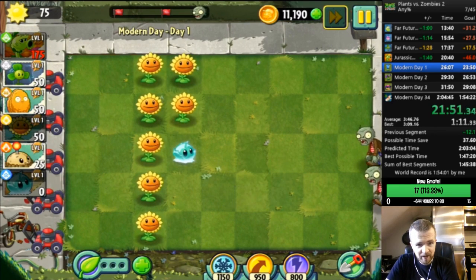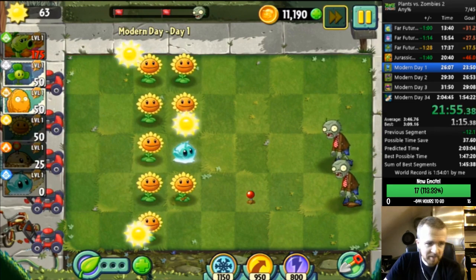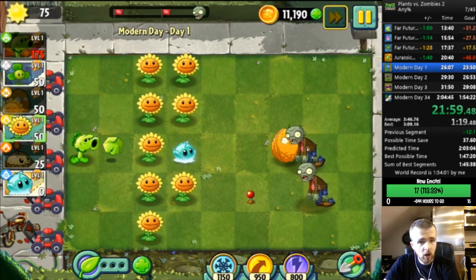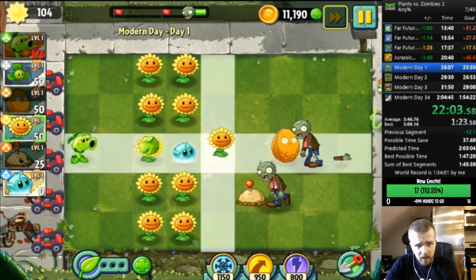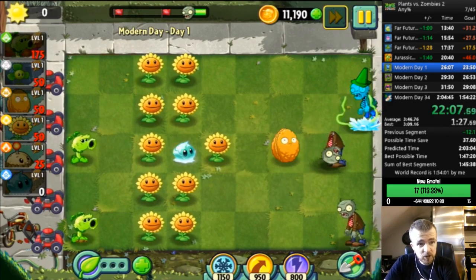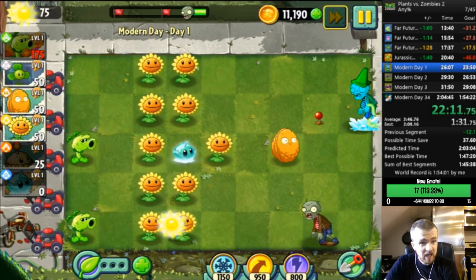The new pretend Michael Jackson thing, that was actually just a misclick. I meant to click the sunflower. Again, this is another level where I sort of deliberately stall out these first couple waves by just a little bit because, again, Modern Day 1 is actually probably maybe not top 10 most difficult, but it is very, very difficult. Again, you have no plants.